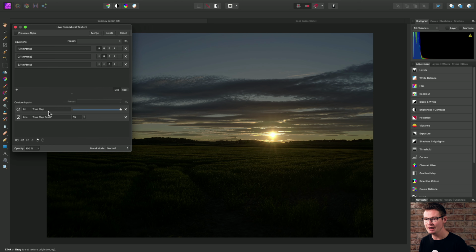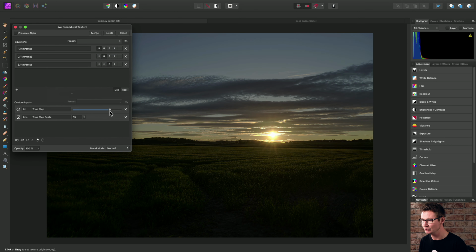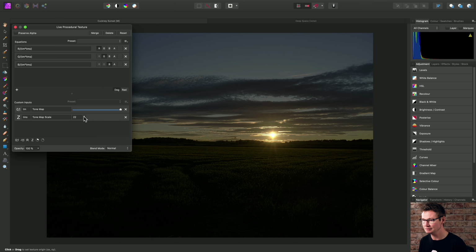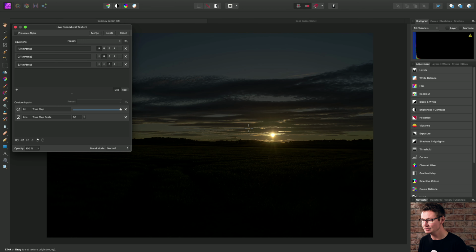Okay, so now we can use these 2 custom inputs. I can use the tone map slider to control the overall amount of tone mapping, and tone map scale, as I increase it, it will allow me to reveal brighter pixel values, so we can see detail in the sun here, at the expense of darkening the overall image.